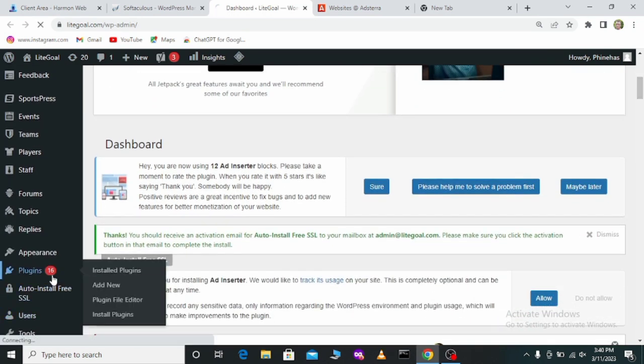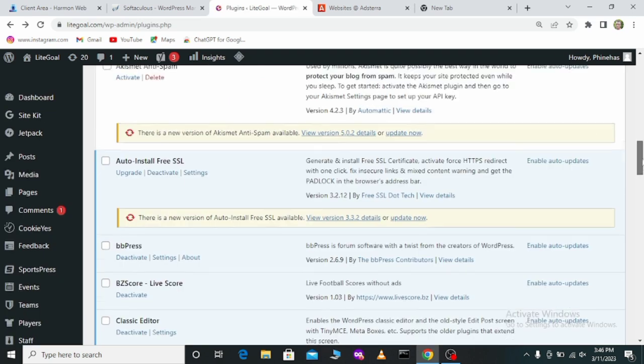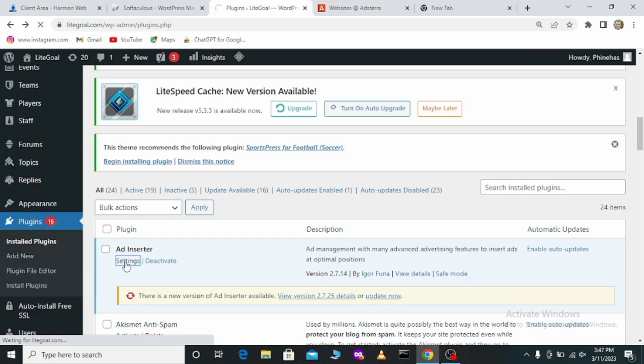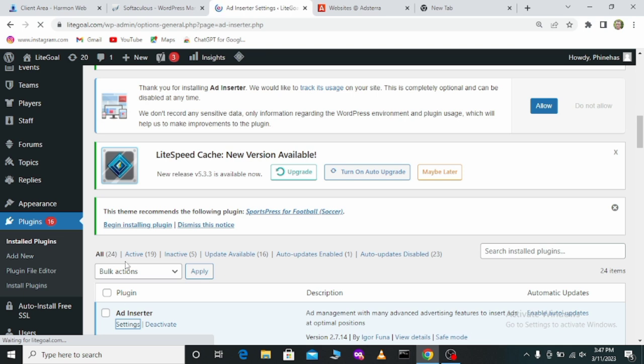If you are starting for the first time, let's go to plugins, install plugins. If you are yet to install yours, go to add new. But if you have installed yours, just go to installed plugins. Now this is my Ads Inserter, number 1 on the list. Now click on settings. If you click on settings, an interface will appear for you on where to place your ads codes on the dashboard.